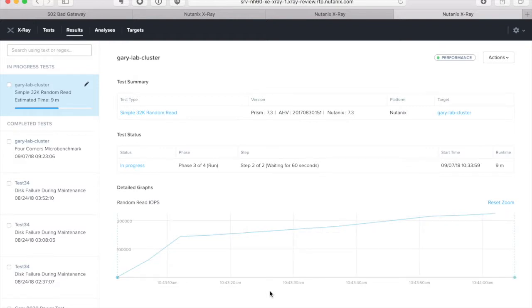And what I should say actually, this is running on all 4 nodes of my cluster. So I have a 4-node cluster here. This test is running on all 4 nodes simultaneously. And notice I didn't really have to do anything to set up the VMs. I just specified what those VMs were in my YAML and FIO files, upload it to X-Ray, click go, and it goes and provisions those disks for me, provisions those VMs with the specifications.